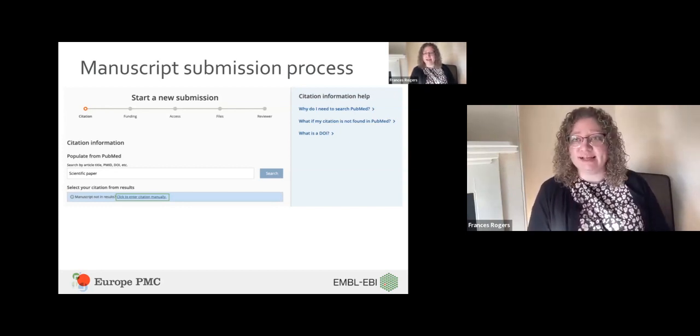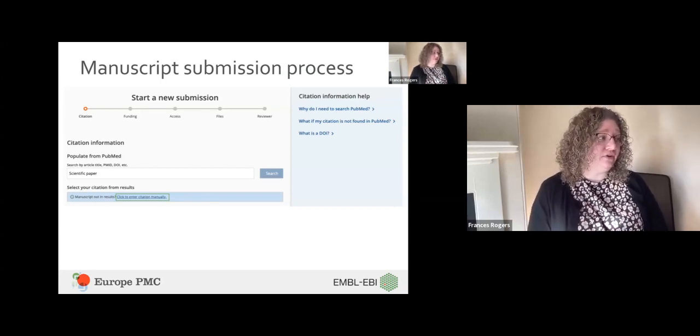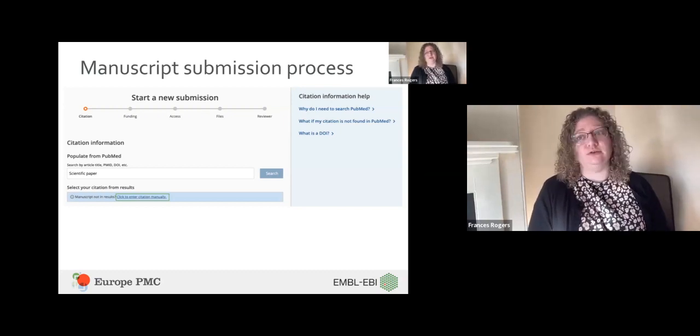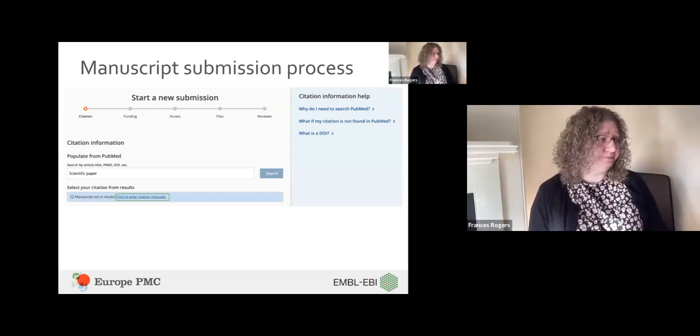The first thing that we ask is for you to find the citation. Now, especially with the Plan S workflow, often now you'll be submitting after acceptance but before publication, therefore you may not find the article. That's absolutely fine. If you click on the blue text to enter the citation manually, you can put in your title and the journal name and can carry on from there.